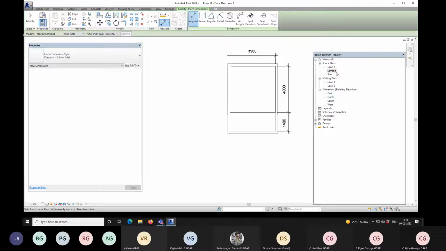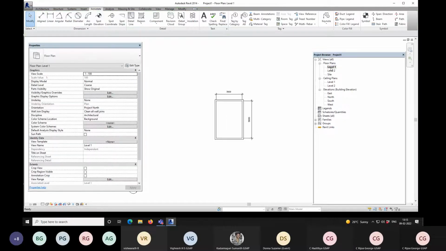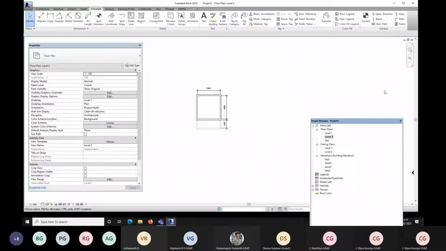So this is how it is. This is in level 1. This is in level 2. If you move this property, you know that this is north, this is south, this is east and this is west.